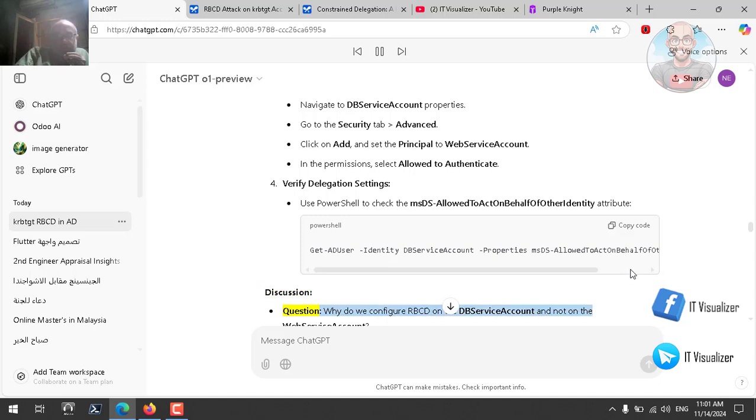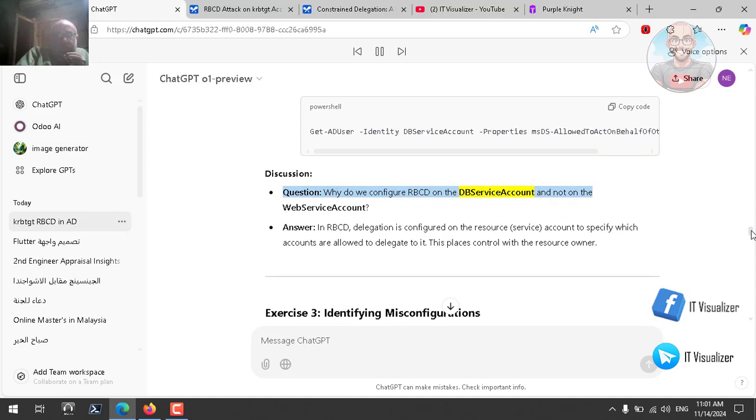Discussion. Question: why do we configure RBCD on the DB Service Account and not on the Web Service Account? Answer: in RBCD, delegation is configured on the resource service account to specify which accounts are allowed to delegate to it. This places control with the resource owner.